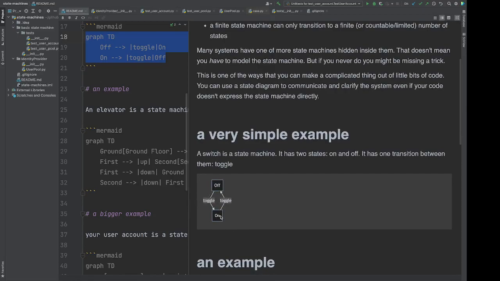A switch is a really simple example of a state machine. It has the state on, it has the state off, and it only has one transition. It just toggles between them.